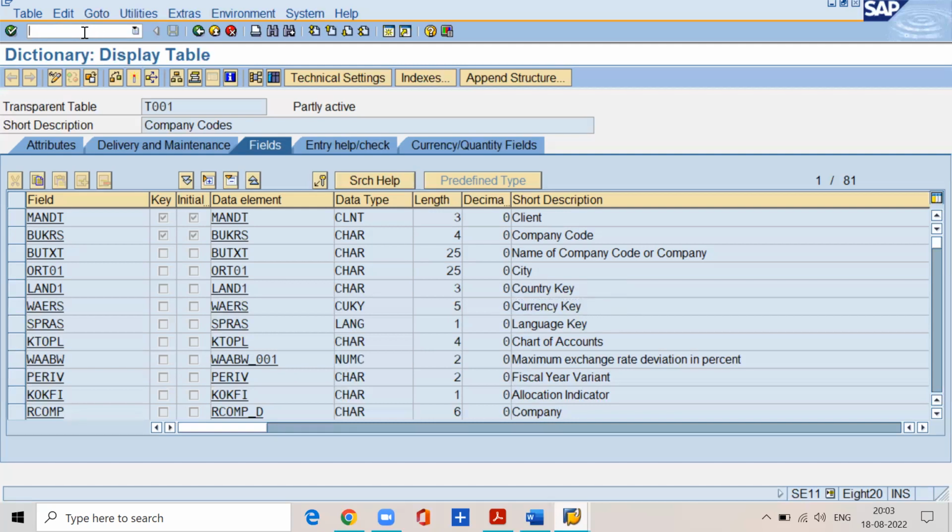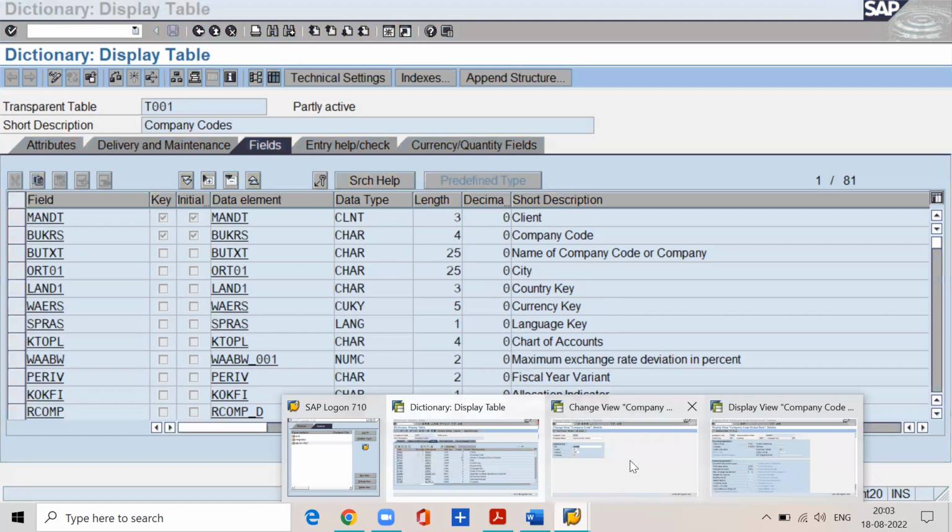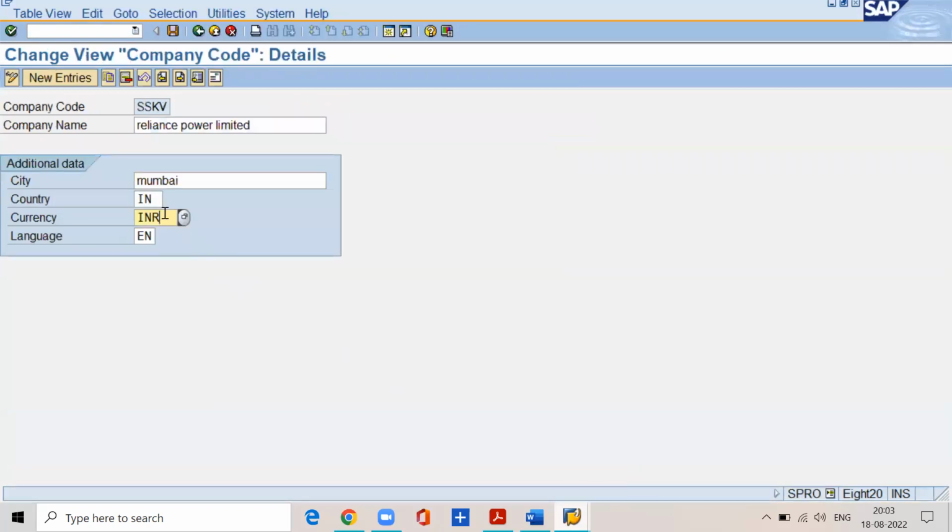So first you have to go to any screen where the currency field is available. For example, in the company code creation screen, you have the currency, right? Currency INR. So I want to know the technical name of the field currency. Right now, keep the cursor in the currency field.